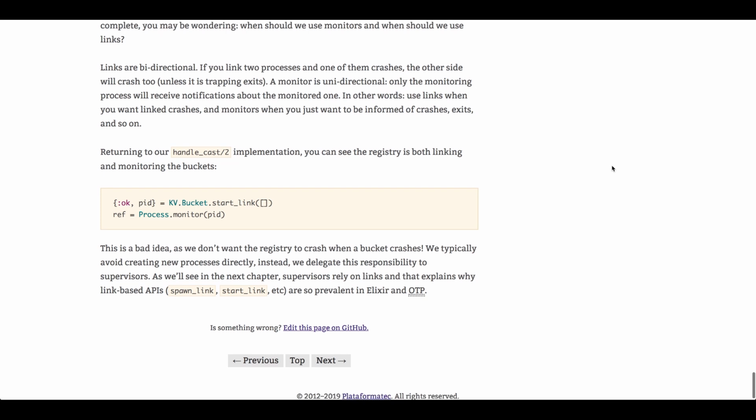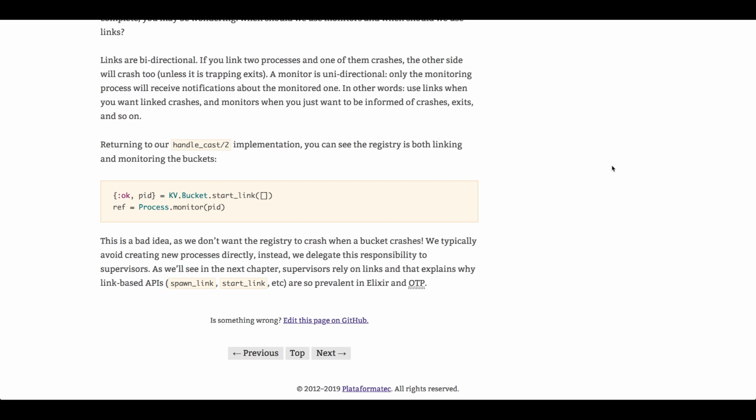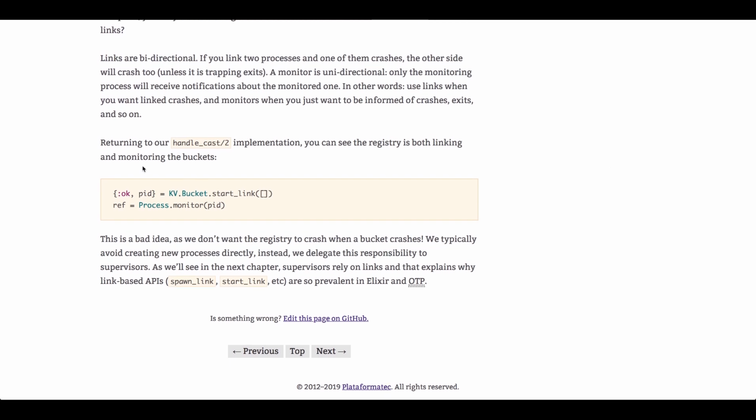Returning to our handle_cast/2 implementation, you can see the registry is both linking and monitoring the buckets. This is a bad idea, as we don't want the registry to crash when a bucket crashes. We typically avoid creating new processes directly. Instead, we delegate this responsibility to supervisors. As we'll see in the next chapter, supervisors rely on links, and that explains why link-based APIs, spawn_link, start_link, etc., are so prevalent in Elixir and OTP.